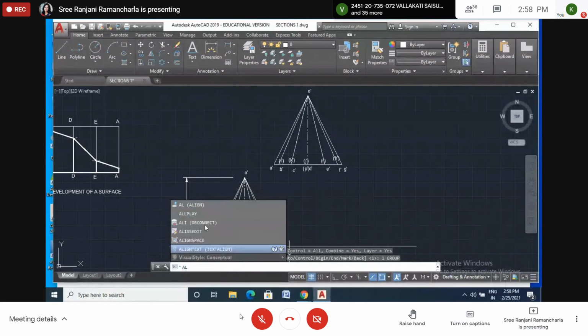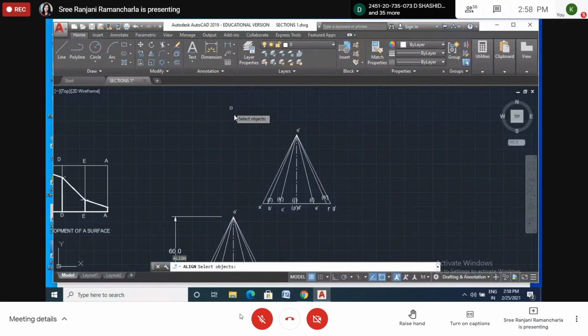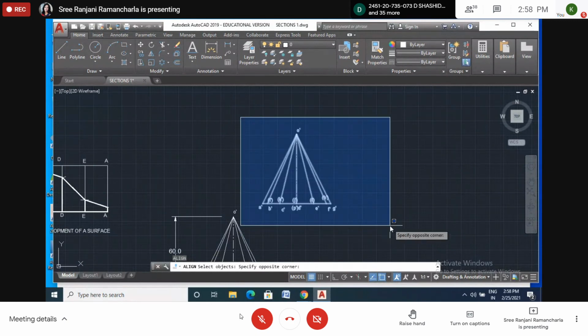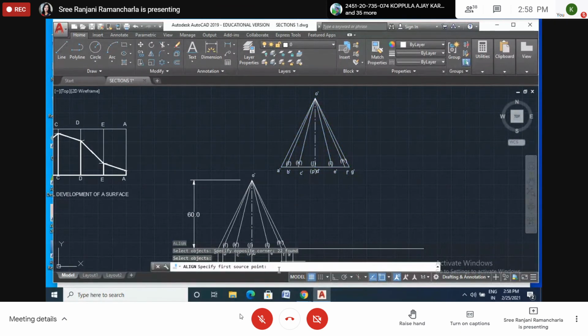Align, select the object, this total object is selected, then there is nothing else to select. First source, this one I want first.